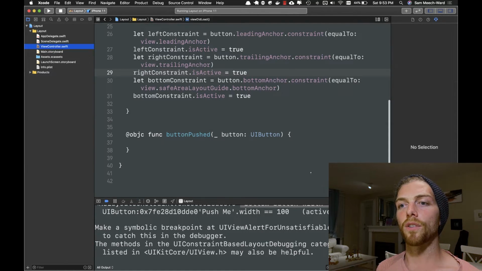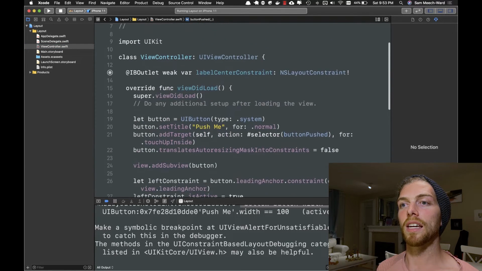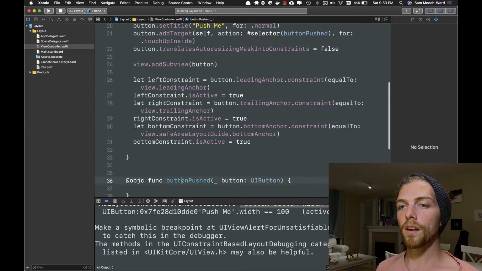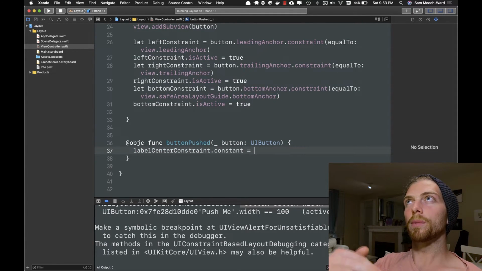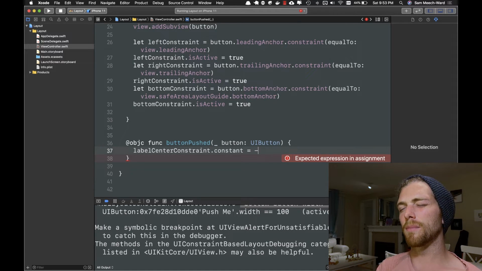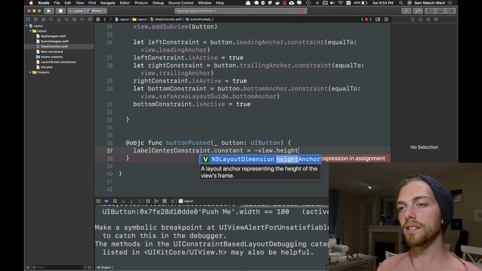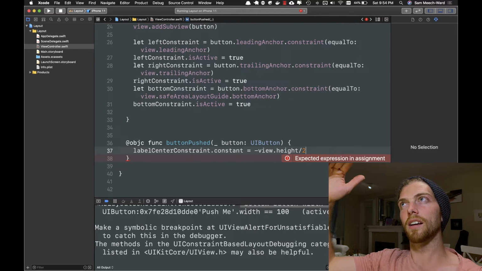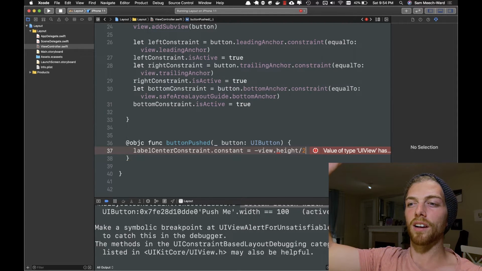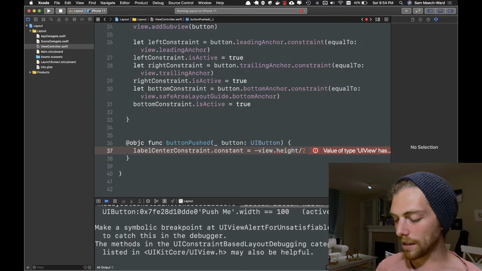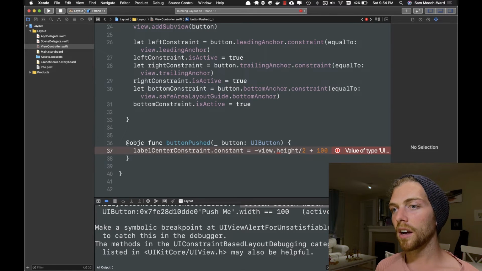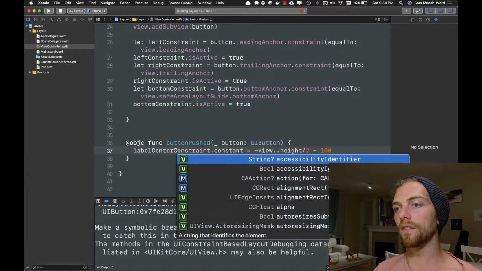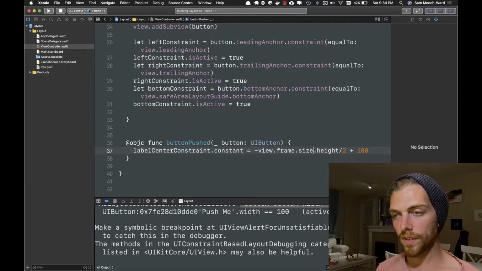So let's try that. So from the view controller, when the button is pushed, I'm going to take this constraint and I'm going to set its constant to be, well, it's going to be a negative value because it's going up. So maybe I'll set it minus view.height divided by 2 because it's going to be half that. But then we want it pushed down a bit because of the safe area. So I don't really want to do any math, so I'm just going to throw in a random number. I'm just going to say plus 100 because then that'll push it down a bit. And it's actually view.frame.size.height. So let's just see if that works.